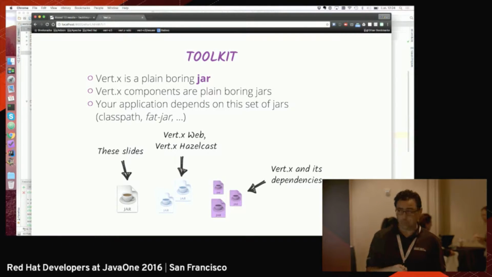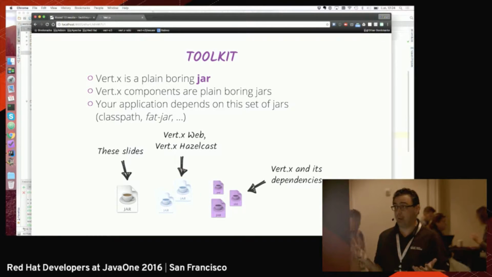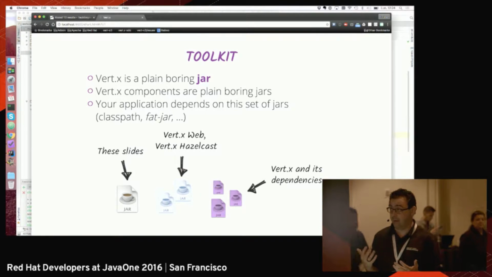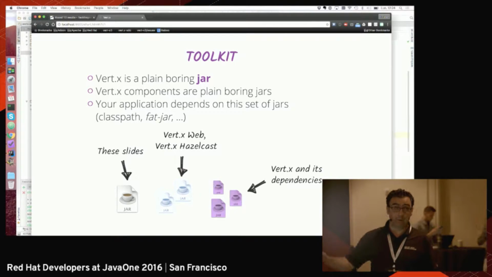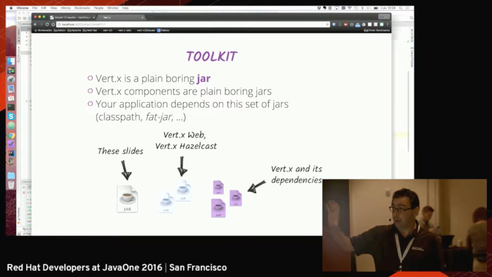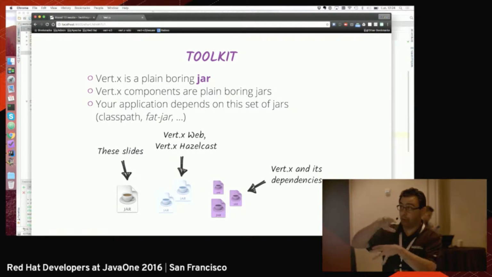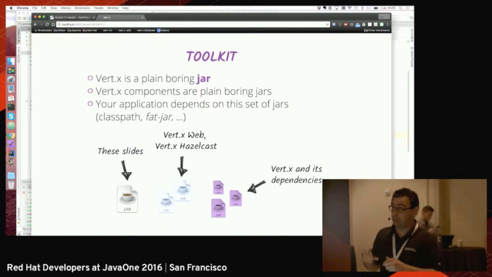You can use a classpath, you can use them in a fat jar, you can embed them in a war, you can embed them in an EAR, you can embed them everywhere because, well, there is nothing smart behind this. These slides here are actually Vert.x applications. All those slides are served by Vert.x. And we are going to see that it's actually not a simple Vert.x application. It's a clustered application, and we'll see all the other components I'm going to start are interacting with these slides.